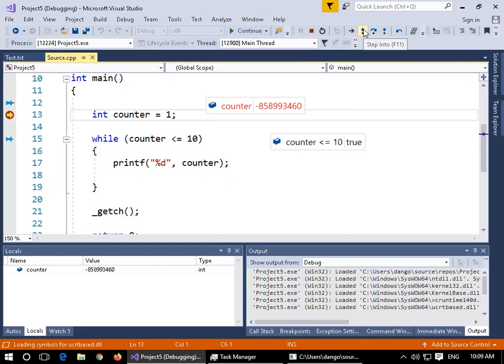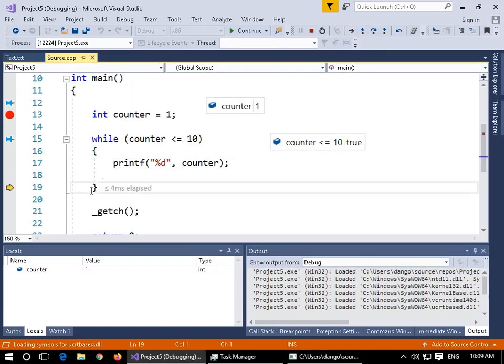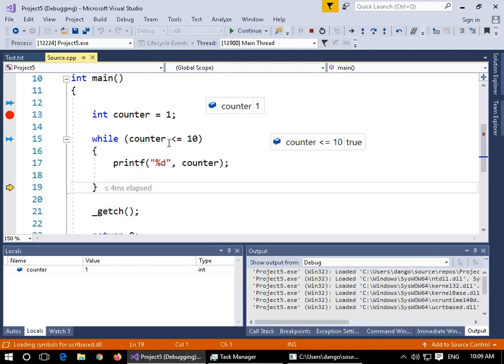Now I'm going to press step into. It goes to the while loop. The condition is true, so printf. If you see the console right now, there is nothing. When I press step into, it goes to the end of the while loop, which means the printf has been executed. Now it checks the condition. You can see it is checking the condition.